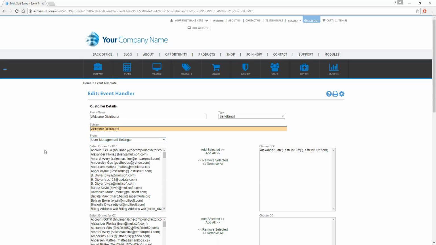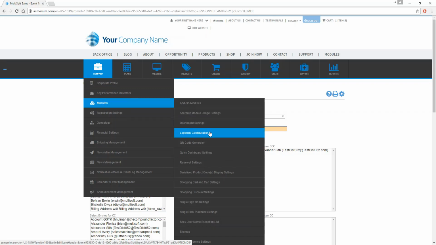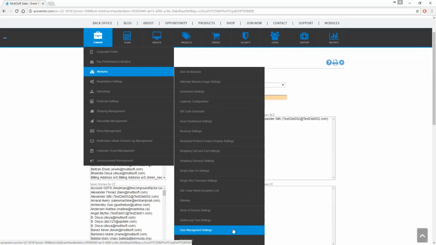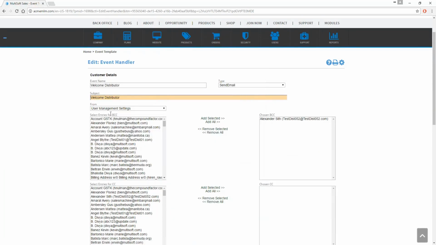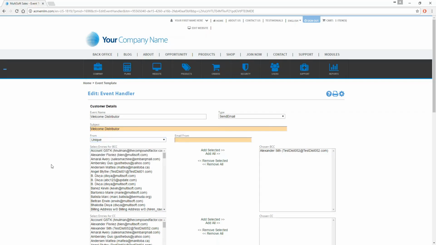Now if we select user management settings, the email address is going to appear under company, modules, and then we go to user management settings. That's where the email address is going to be received from. Now if we select sponsor, then of course the sponsor email address is going to appear, but this is not for this specific event. You can create other notifications that will be tied to the same event. Then the last one is unique.